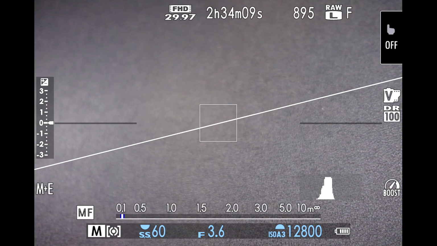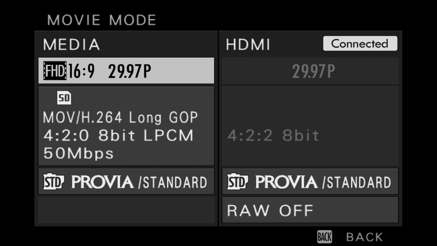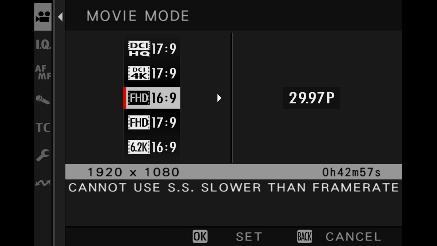And obviously to do that, you press the drive button, go up by one position to the movie icon, and now you're in movie mode. Go into the menu of movie mode. First choice, movie setting list, and Fujifilm has defaulted to a setting on here that I think you can improve. By default, it's set to 1080 HD. I would change that to 4K 16:9.